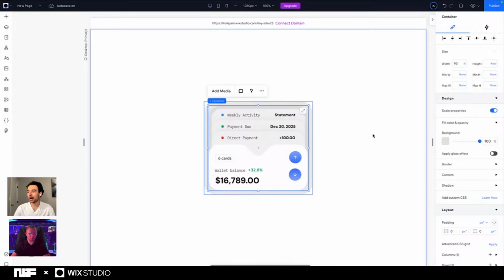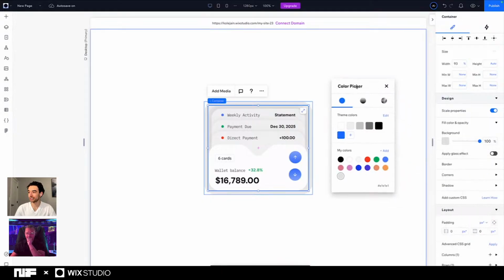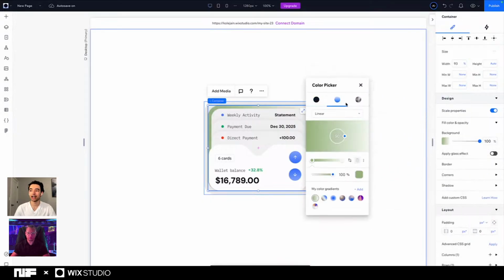Okay, next, let's get that gradient back in there because that's where all our color came from. So with the background, let me drag this out so the people on Instagram can also see it. We have our color picker here. We're going to switch to gradient. I also recommend you experiment around with fluid gradients. They're actually really cool, but can be difficult to master perfectly.